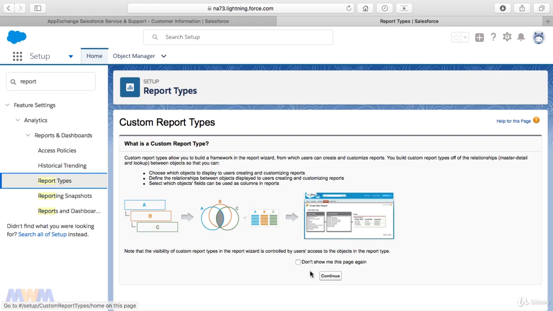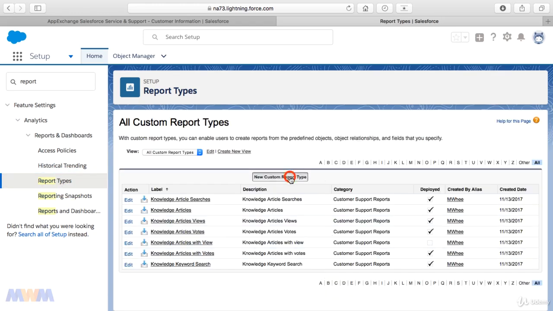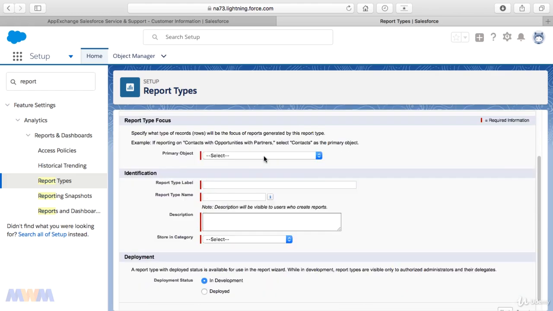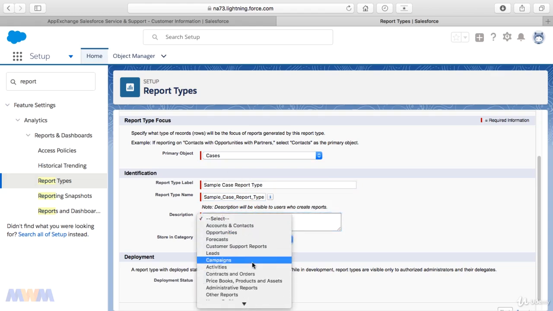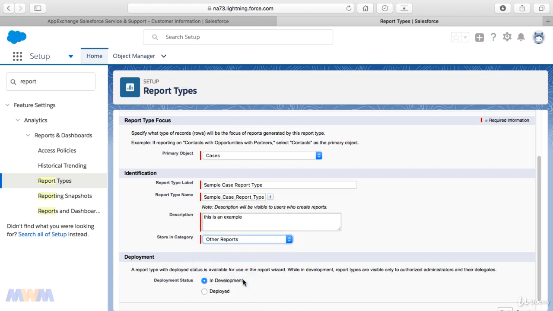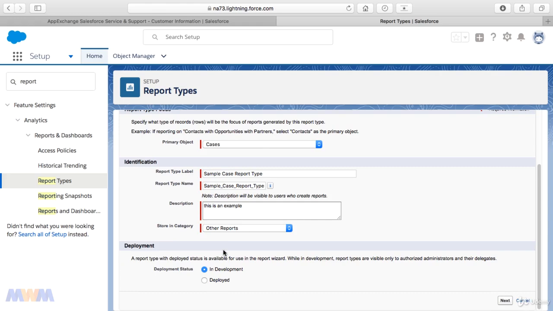And so I've gone back into report types, and I'm going to click continue and create new custom report type. First step is to create or select a primary object. I'm going to select cases. And so I'm just going to give this a label of sample case report type. And you have to give this a description. You also have to store this somewhere. And so a lot of times I'll put these in other reports. And this makes this custom report type available to users. The idea behind this is to provide further types of reports that aren't available out of the box in Salesforce. So I'm going to go ahead and select deployed and click next.